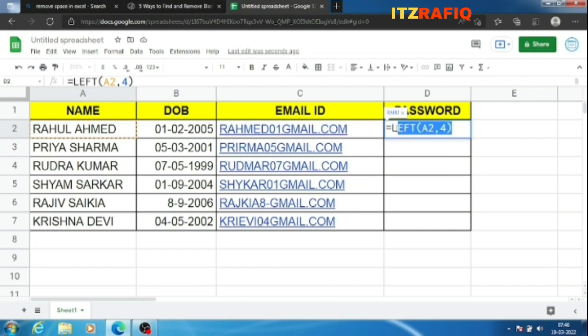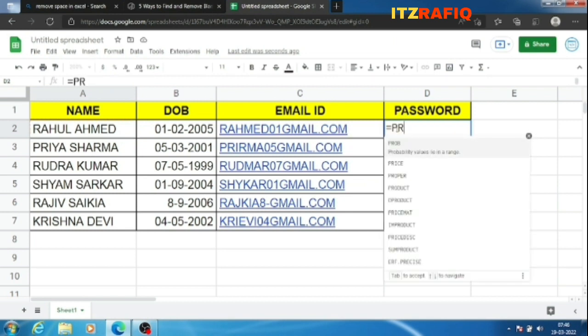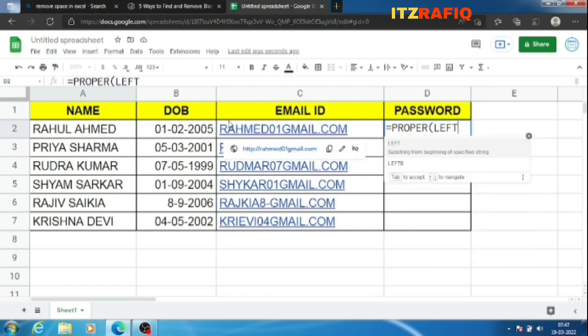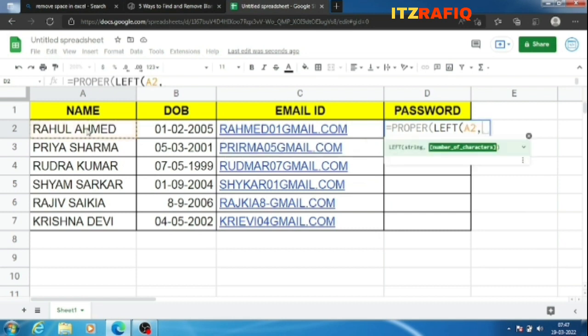So let's remove the left part. Here we'll write proper, and inside proper again we'll have left. Inside left we'll have the name, comma, we'll take 4 characters. After that we'll take one special character, so we'll take ampersand, and here I am taking the hash symbol. After that we'll close the quotation, again ampersand symbol.